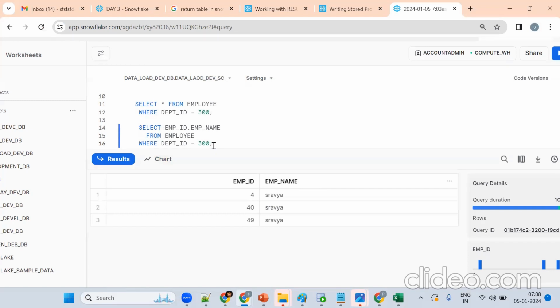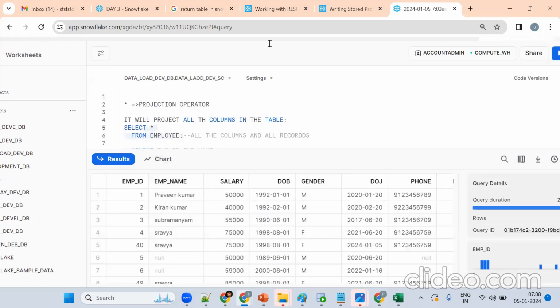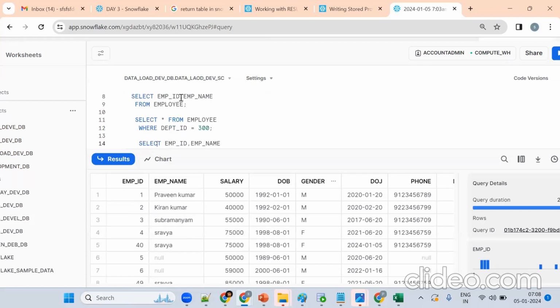One more time. If I go for this now, star is projecting all the columns and all the records in the particular table. These are the important ones. Like this, you can have specific columns and all records, or all columns and specific records. Understand that these headings are columns and these are data. Now we'll go for use cases. Clear?